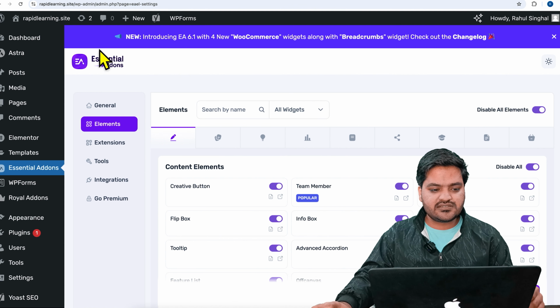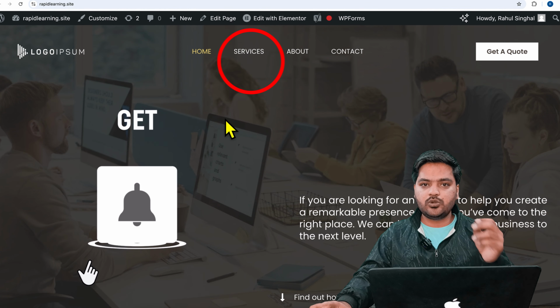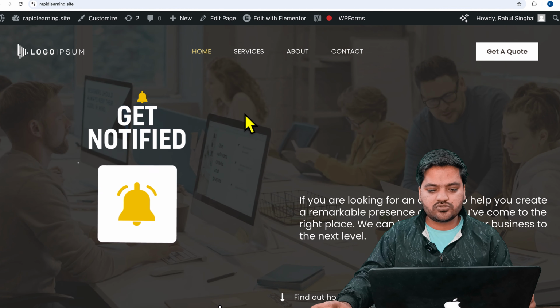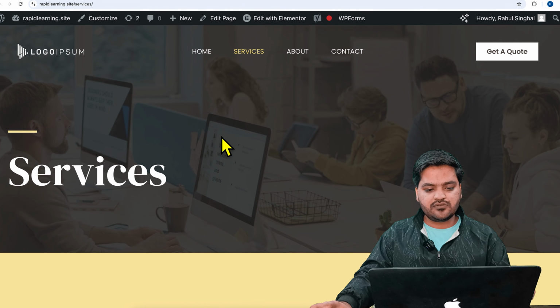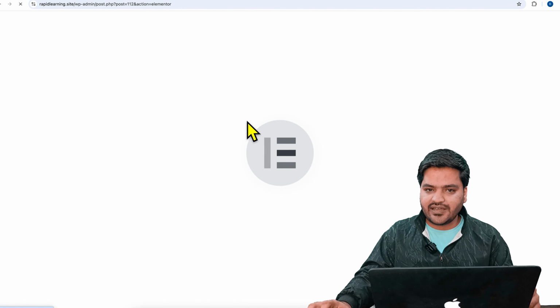Once everything is in place, now come onto your WordPress website front end and choose the page where you want to add this particular section. Let's say I want to choose the services page in order to show my services, and I will click on edit with Elementor.